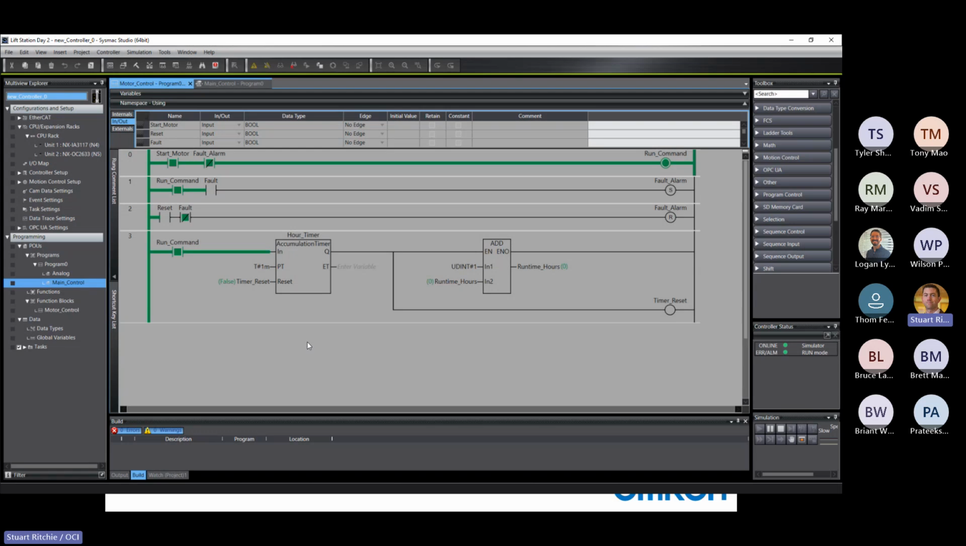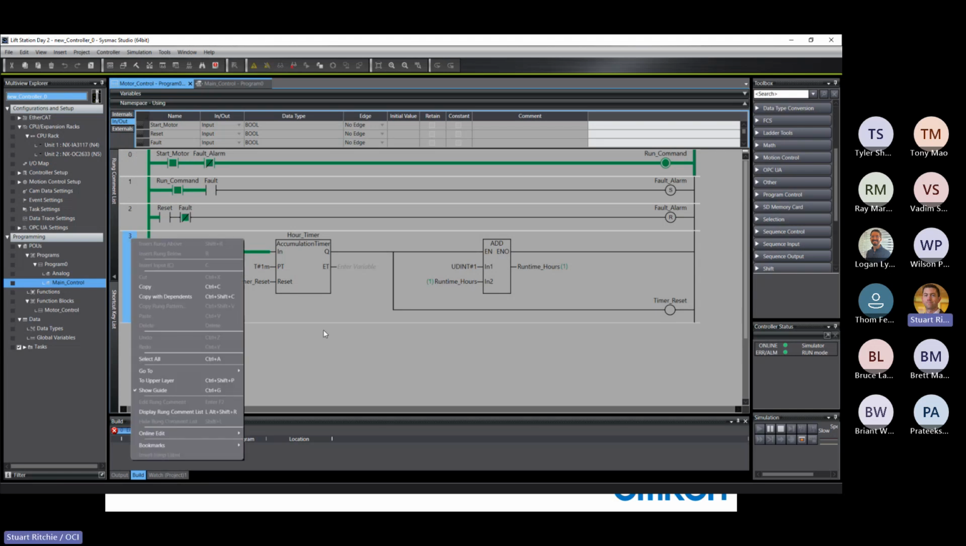Now, I mentioned earlier that we can do online edits to our function block, both in the simulator and on a live PLC. So what I'll get everyone to do is right-click on any of the rungs that you see, the rung numbers in your function block, and we'll go down to Online Edit, Start.